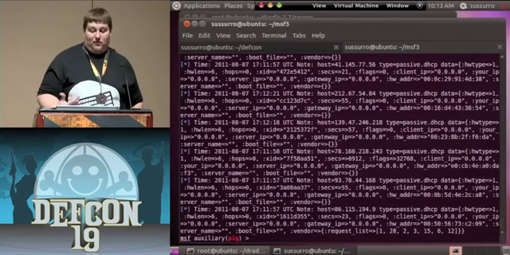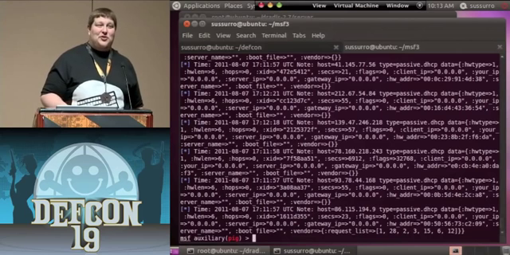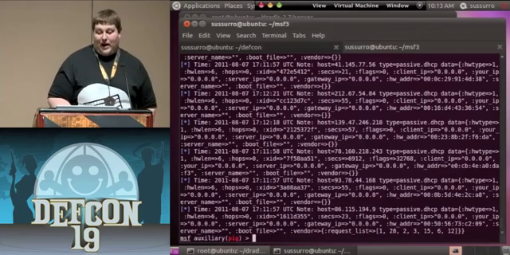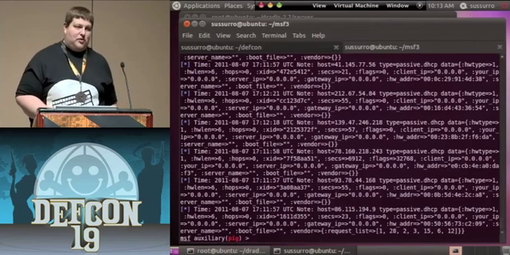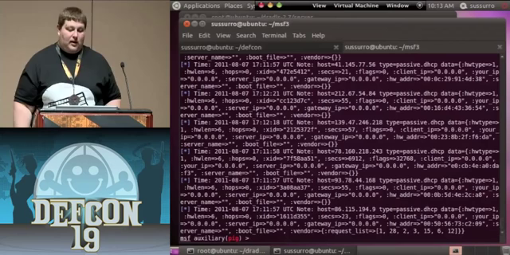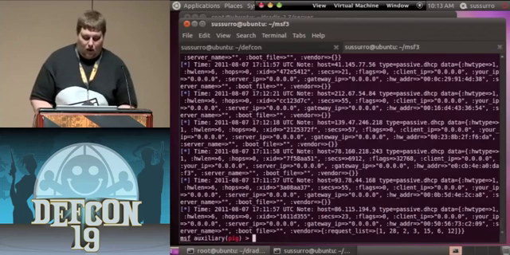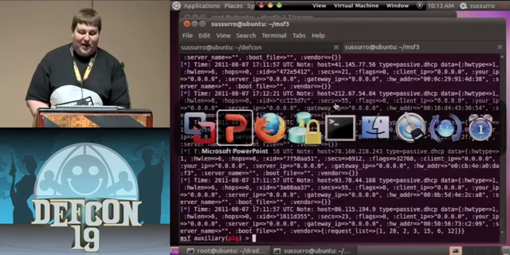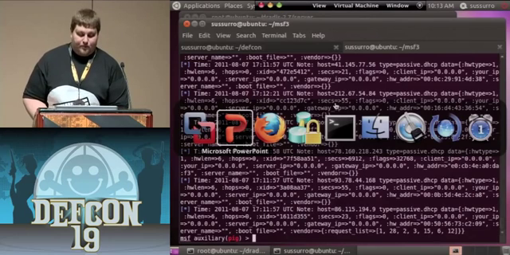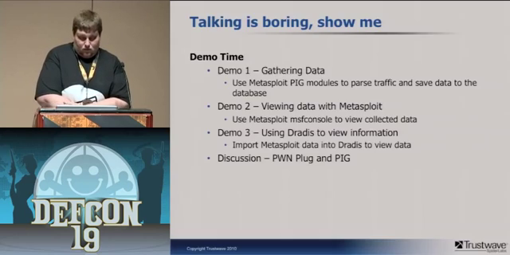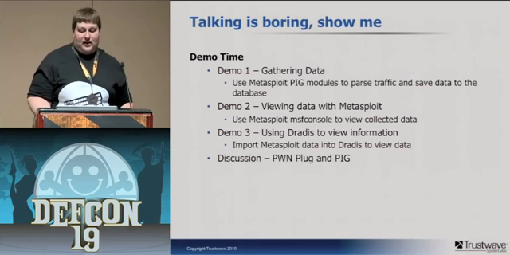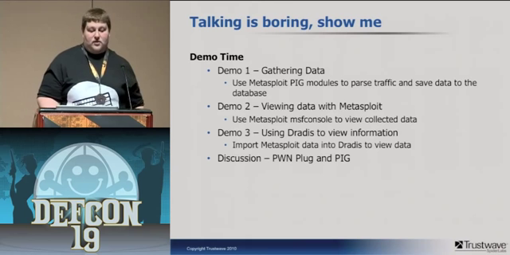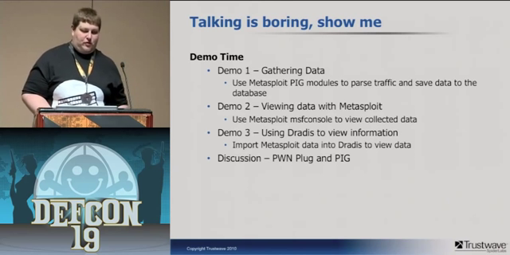So these, for instance, on the DEFCON network, seem to be a lot of people changing MAC addresses and just sending out requests to see what comes back. So there's not a lot of information here, but I'm going to show some stuff that is more interesting in a moment. So that is the basics of actually gathering the data. So we've already looked at a little bit how to view the collected data with Metasploit. So let's look and see what information we see through Dradis real quick.